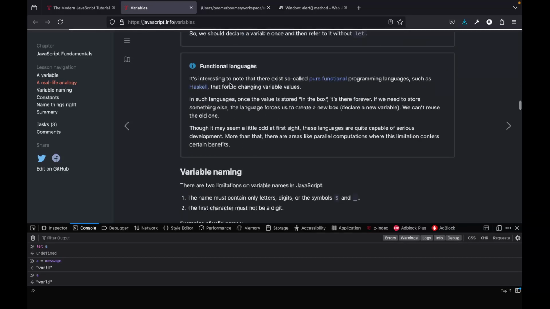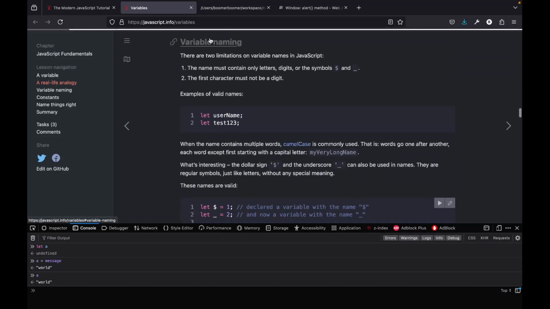Functional languages. It's interesting to note that there exist some pure functional programming languages, such as Haskell, that forbid changing variable values. A functional programming language just means your functions should never change the data. The data should just never change. I wouldn't worry about this until you get a little further in. In these languages, once the value is stored, it's there forever. If we need to store something else, the language forces us to create a new box, and we can't reuse the old one.